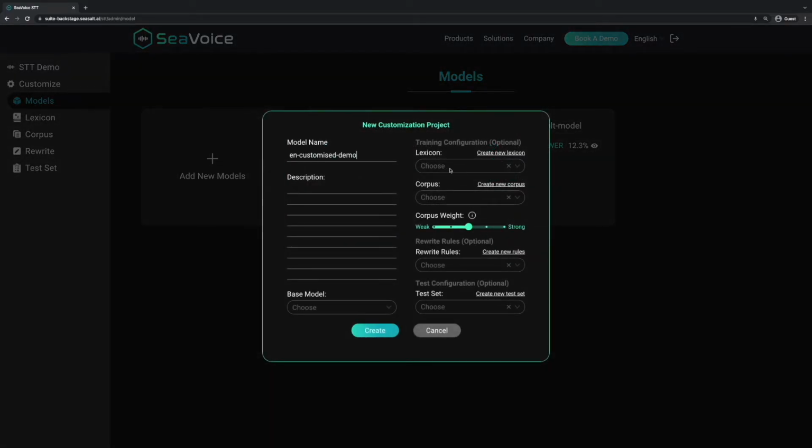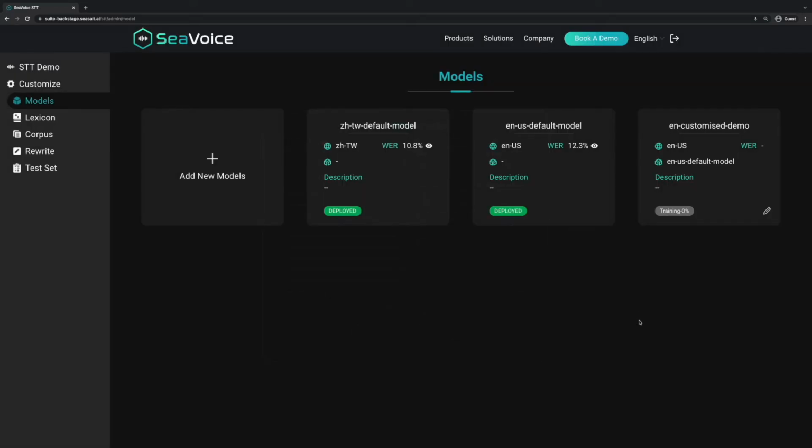Let's give it a name. And all these are optional. We're going to supply everything. I can choose a base model, which is ENUS default in this case. And let's start the training. Alright, now that the training is complete, let's look at the numbers. The customized model achieved a perfect 0% word error rate.